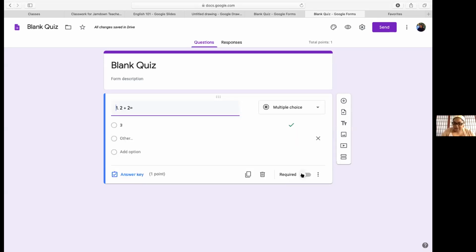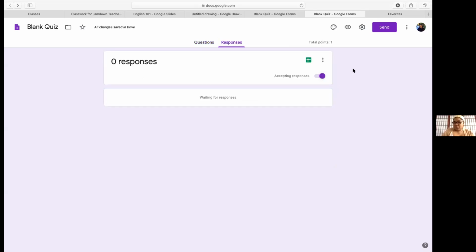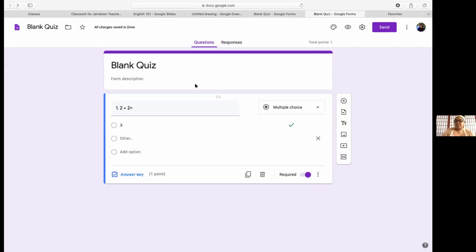Then come back down. You want to check required, because if not, the kids have the option of not responding to it. You always want to do that. And there are additional points here. At this point, I wouldn't say it matters because it's the beginning of the year, but as we go on, we can add different phases to it. And of course, you can see responses when they answer. Once you make sure accepting responses is on, kids can start answering the quiz, and you can see who answered which question correct and so on.